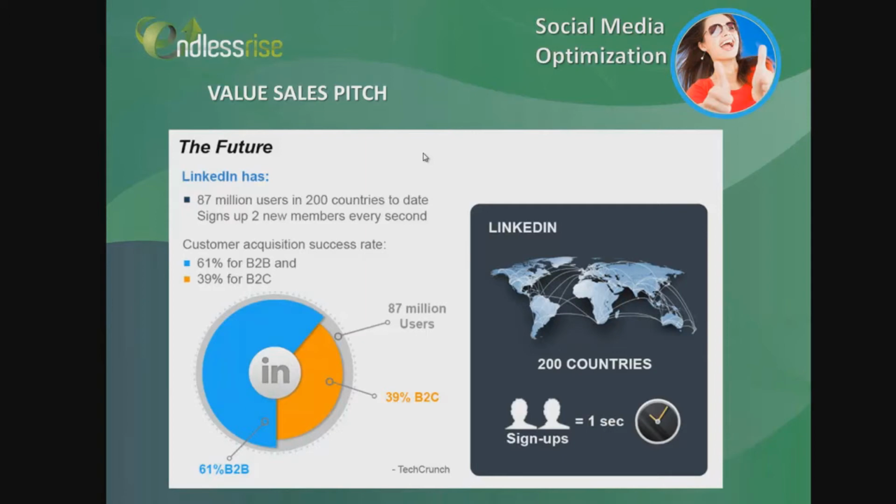And here we are on LinkedIn and the future. 87 million users in 200 countries to date. They sign up 2 new members every second, which is a pretty big deal. Customer acquisition success rate is 61% in regards to B2B and 39% for B2C. So clearly, just based on their own statistics on acquisition, LinkedIn is primarily targeted towards B2B.